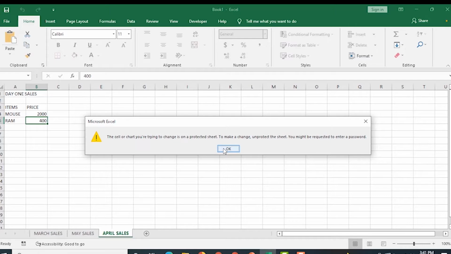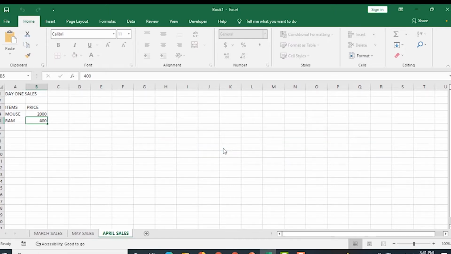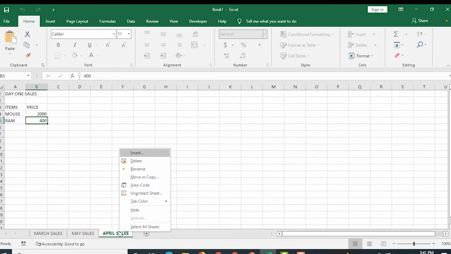Alright, so how do you come back to unprotect it anytime you want to edit it, or you want to show someone else how to protect and unprotect? So how do you unprotect it? First, you right click on the sheet tab, say the sheet I protected. Then you will see that what was Protect has turned to Unprotect Sheet.